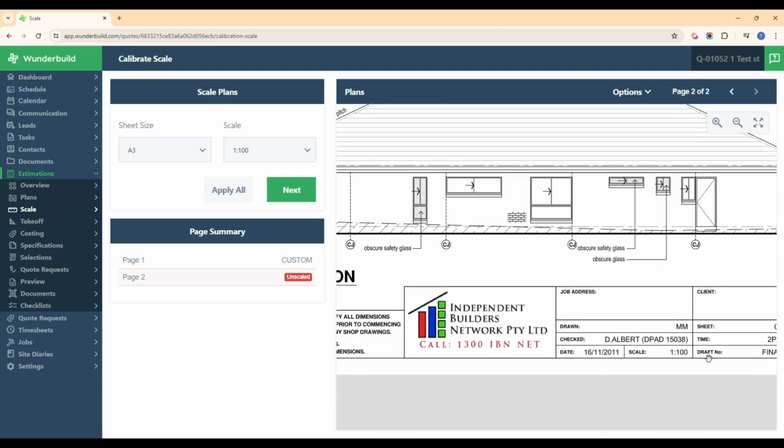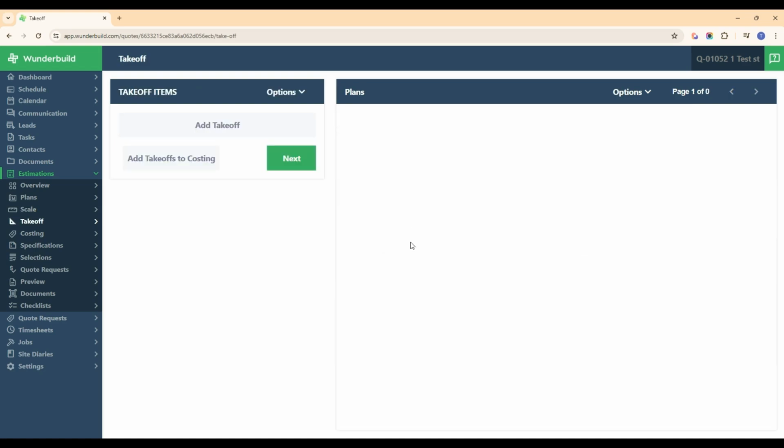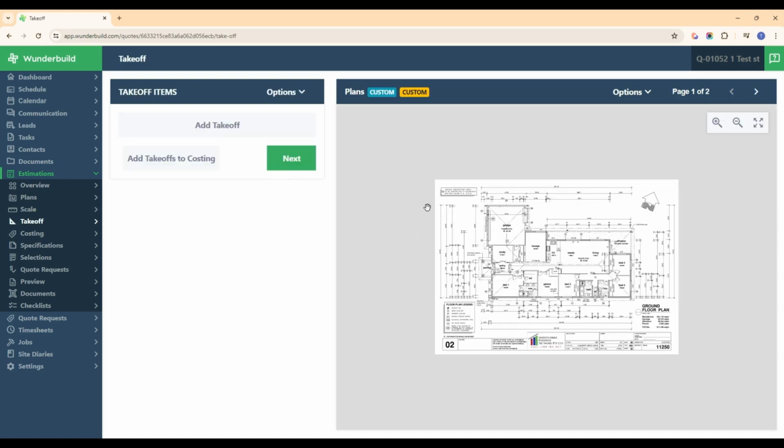And again, we can check the scale just to make sure that it's either the same as the previous plan, or if we need to do a custom scale again, we'll leave this at 1 to 100 as it's shown here, and we'll just hit next. And now we'll be able to start our takeoff section, which we'll cover in the next video.